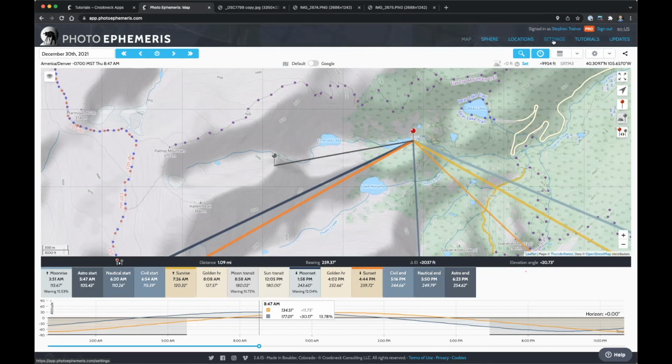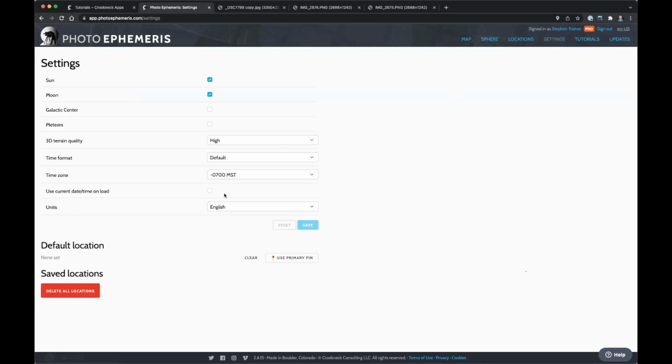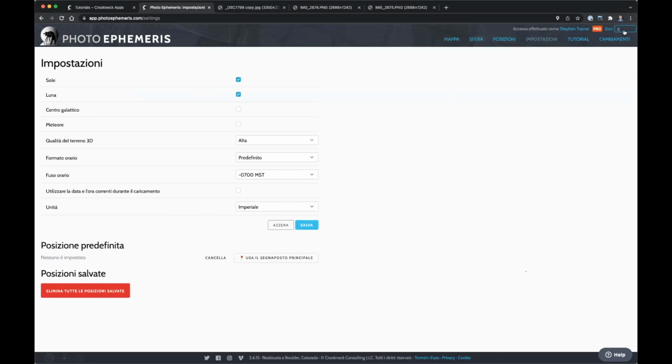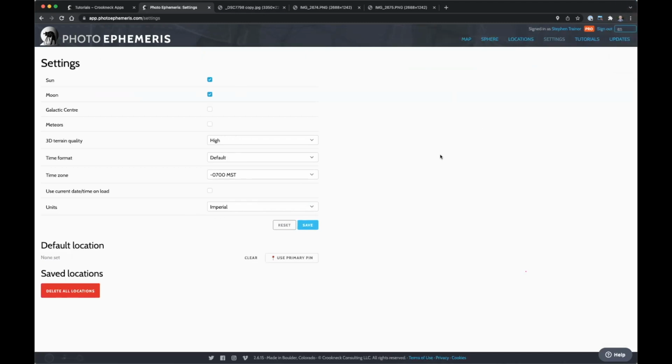I can click settings up here at the top right, and I can switch it from English to metric. I'm back. I'm going to leave it in English settings. You can also, I should mention this, change the language up here at the top right as well. So if you want it auf Deutsch or in Italian, there's a few different languages to choose from there. But they're in English, so British English imperial units.